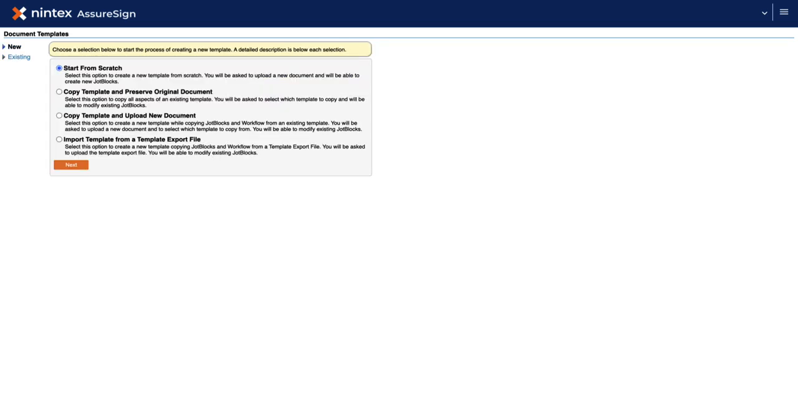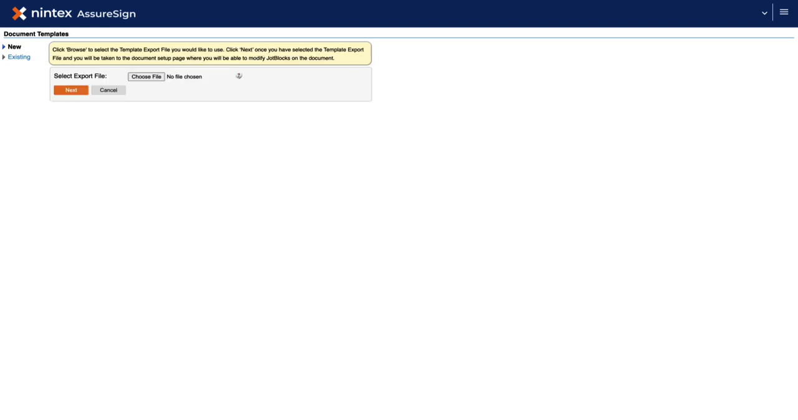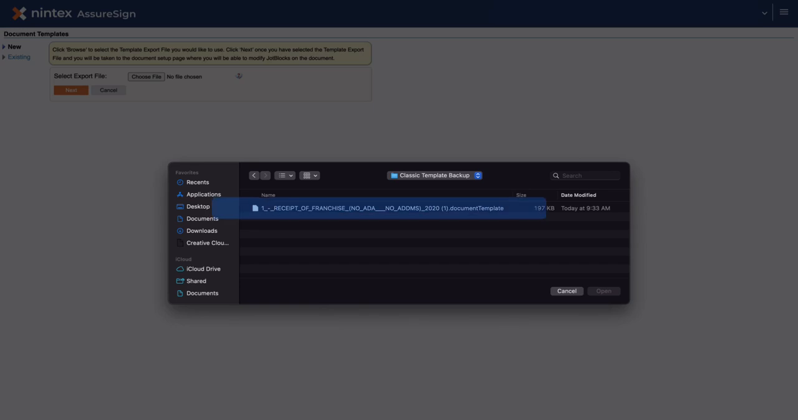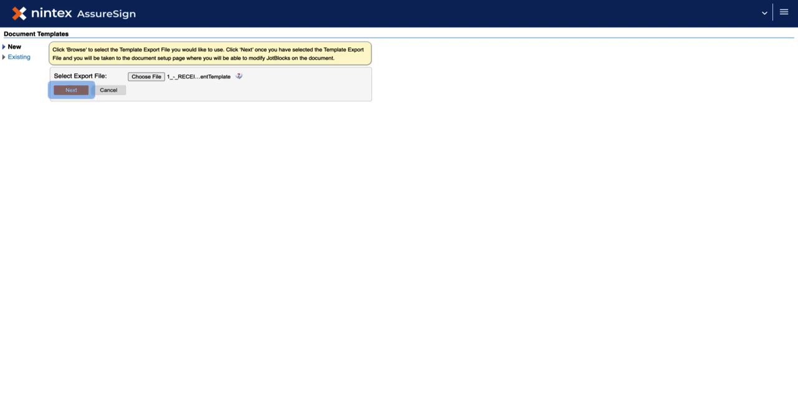Now, to import a classic template into your Nintex AssureSign Classic Template environment, we will start from the Document Templates, New page. Navigate to and select Import Template from a template export file and click Next to continue. Click Choose File to locate and open the desired .document template classic template file. With the correct file chosen, click the Next button to continue.